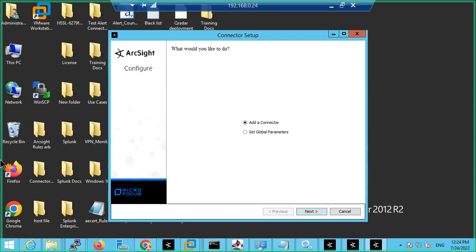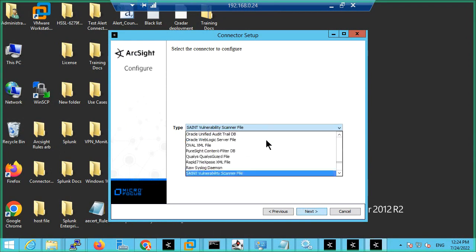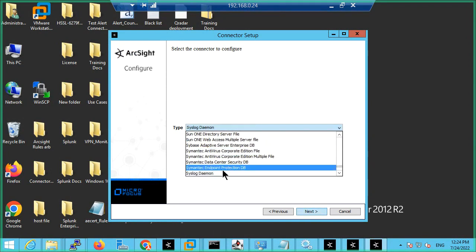Alright, so add a connector now. We have to search for the Syslog daemon connector. Select Syslog daemon connector. See, there is Symantec Endpoint Protection DB connector, Symantec Data Center, Symantec Antivirus Corporation Edition file. You can see different connectors for all of these. These are dedicated Syslog daemon connectors.